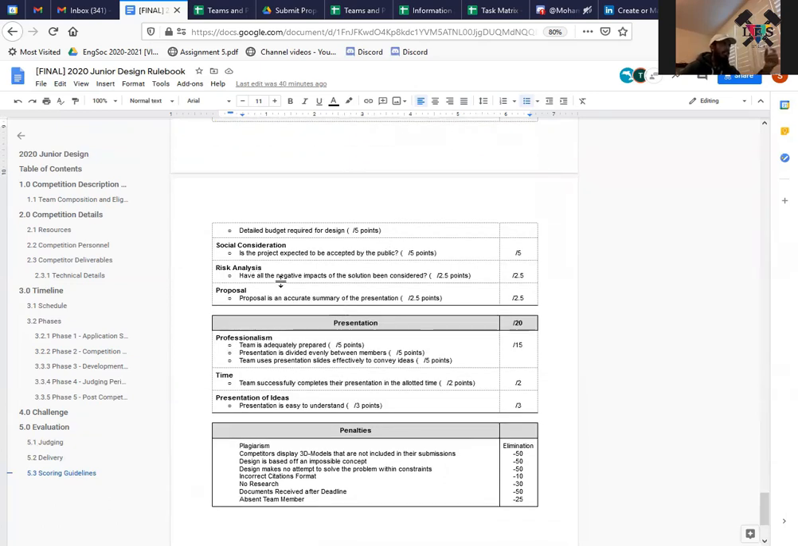Risk analysis. Have all the negative aspects of the solution been considered? When you create your design, there will also be faults. There will always be certain holes in your solution, right? What about this happening? What about that happening? You need to consider those and address those before the judges poke at your solution and say, hey, that doesn't work, this doesn't work. Address those holes yourself before the judges mention it.